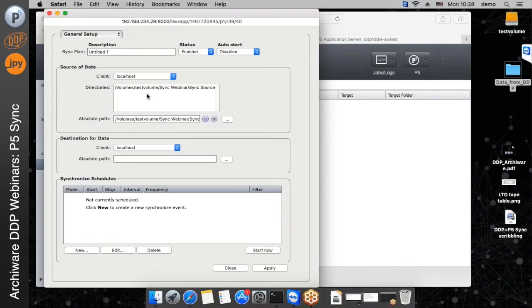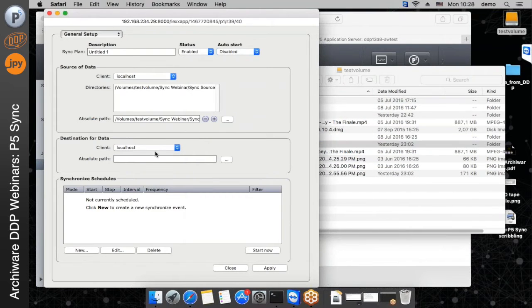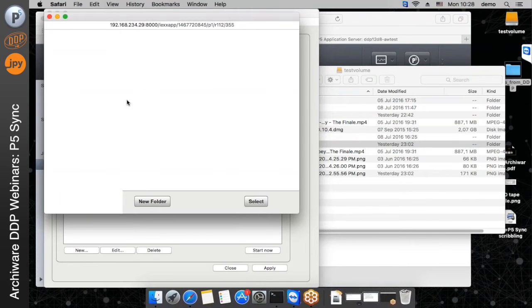So I could have multiple folders in here, but at the moment I'm just going to select that sync source folder, which is the one that I showed you up here, this one, right? So that's set up, and my destination, I want it to be this folder here, which is on the Mac Mini. So I'm going to choose the Mac Mini as my destination client.